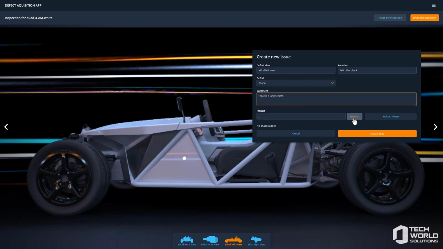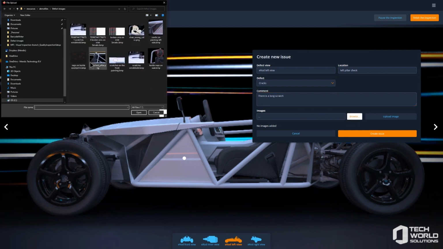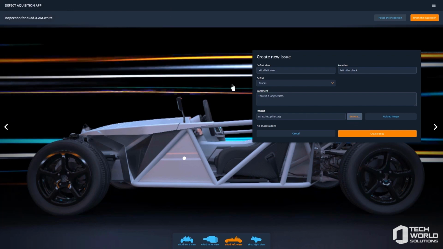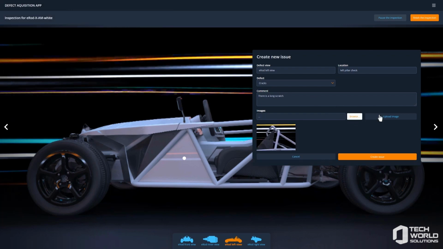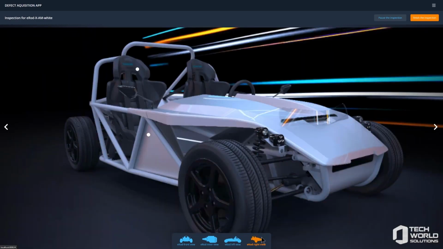We add an image to the defect. In this case, we prepared an image, but on a mobile device, this feature could directly use the camera. Click Create Issue to finish creating the issue. The location is now marked orange and with the issue count at this location. Click E-Rod Right View and add an additional issue for the chair.